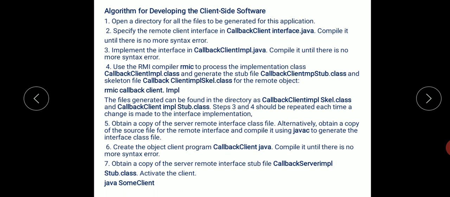So now, the algorithm for developing client side software. First of all, open the directory for all the files to be generated for this application. Second, specify the remote client interface in callback client interface.java, compile it until there is no more syntax error. Third, implement the interface in callback client implementation.java, compile it until there is no more syntax error.